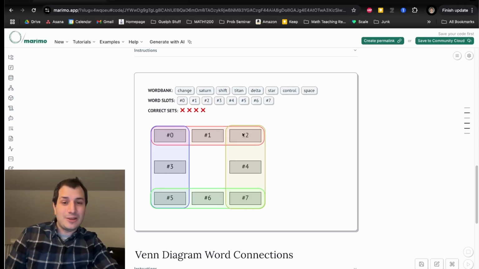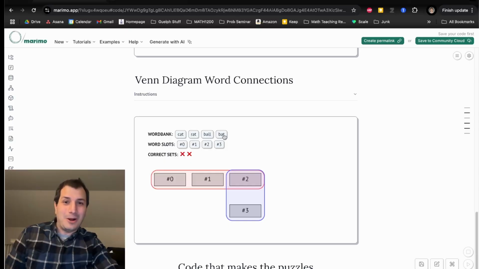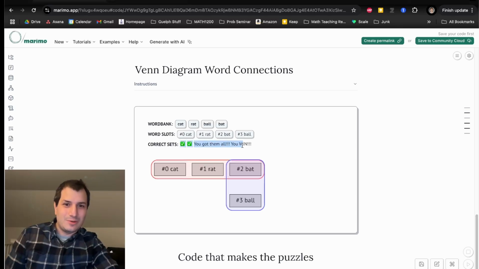And if you want to see how to make your own, I made a really simple example here. So we've got cat, rat, ball, and bat that are arranged in these 2 groups. You might solve this one quite quickly. The answer is that bat and ball go here, and bat, cat, and rat go here. So bat is the overlap guy in number 2, and number 3 is ball. Cat and rat can go here in any order, and look, we got them all right, so we win.